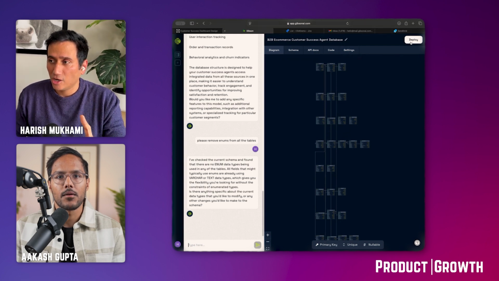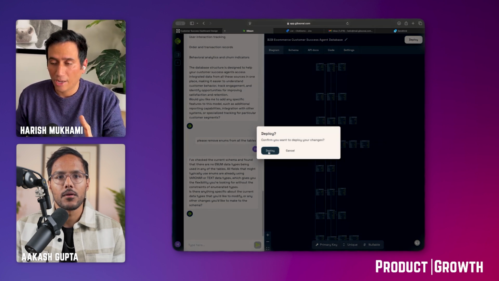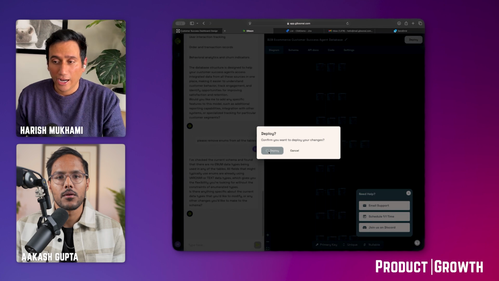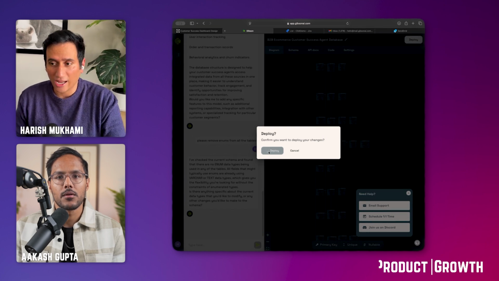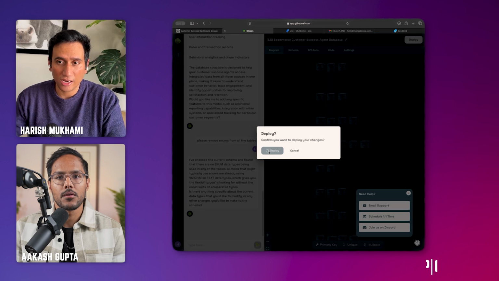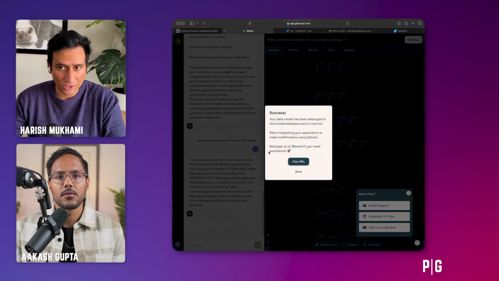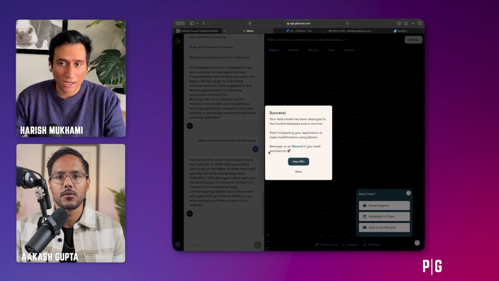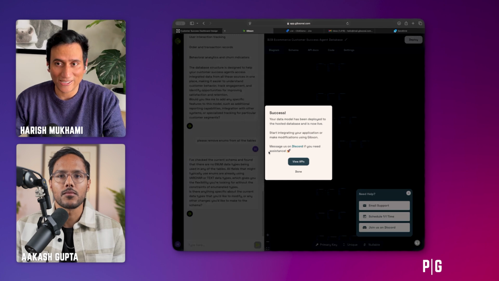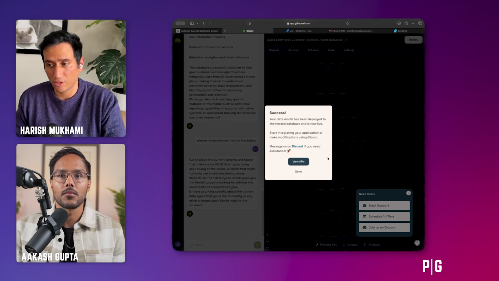Couple other things. Once we deploy, I'm just going to hit deploy here. It's going to take this data model and deploy it in the cloud. And as soon as it's done, it's going to give you two environments. One is a development environment, another is a production environment. So automatically it provisions two environments for you to develop, test, and then if you like your data model, you can promote it to production.